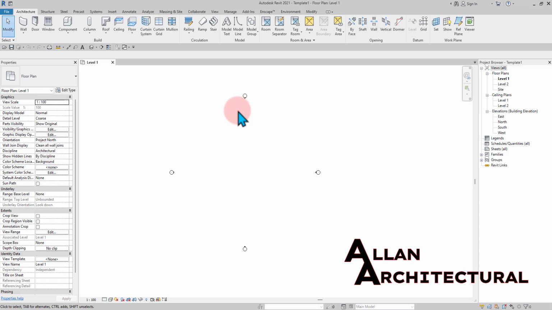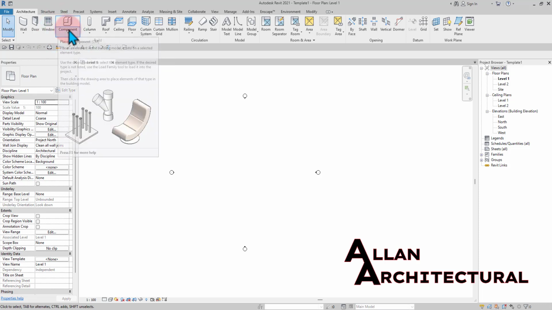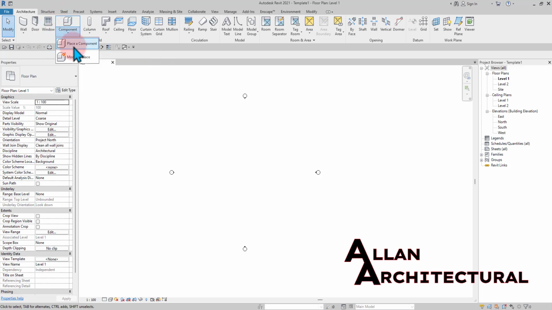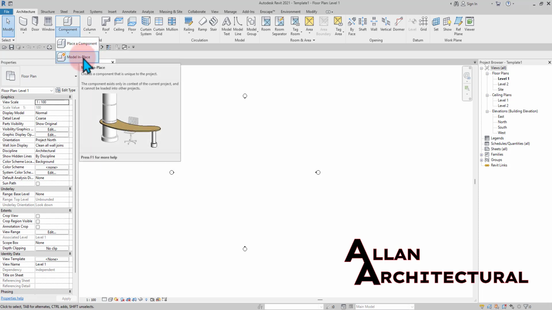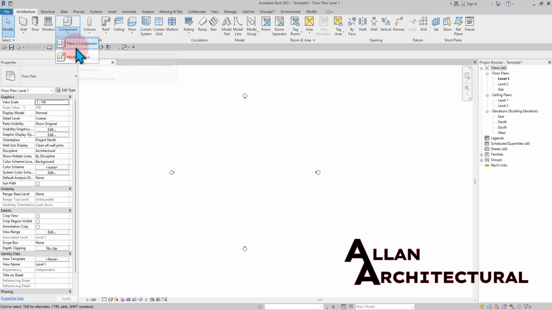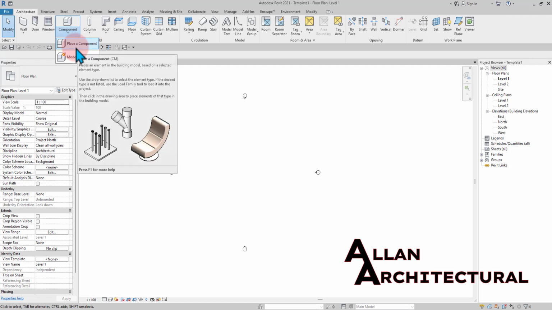So this is our final part, and first of all, we are going to talk about the components, the families that you're going to have inside of your default metric template. If you head straight into the components tab right here, just click on the button right there. You notice we have place a component and model in a component, and of course we are not going to model in a component, we want to load in some more components.